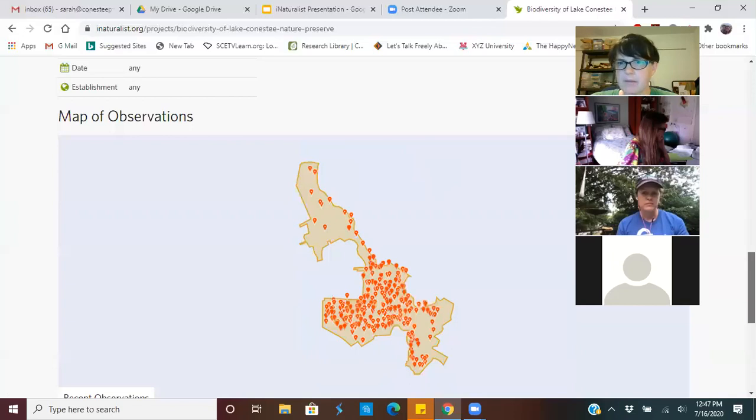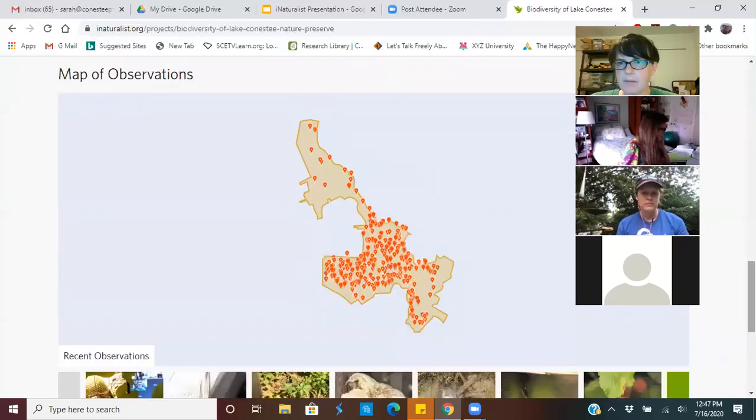The map of Lake Conestee Nature Preserve, we think, is fairly accurate. We believe we're missing a small chunk on the north end, so this map may need to be updated. If y'all are having any problems getting things located within the preserve, let me know, and we'll try to figure out how to update this map.